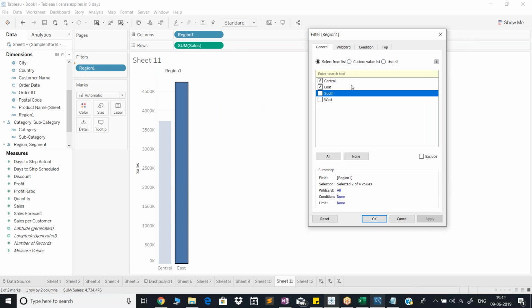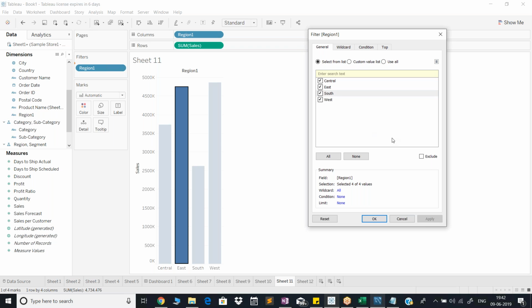Can you see at the back end? He's displaying only central and east. We'll choose south also, he'll display. We'll choose west also, he'll display. So this is inclusion type.